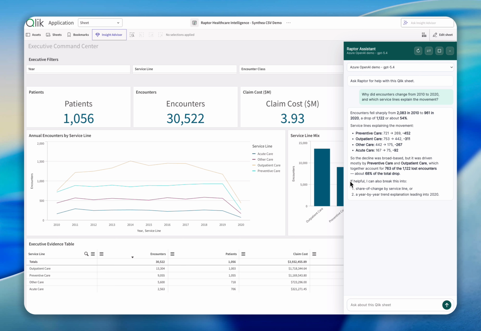And what I like the most is the next options that it gives, where you can then say share of change by service line, or year by year trend explanation leading into 2020. So you can then question or continue your line of questions as you go through.